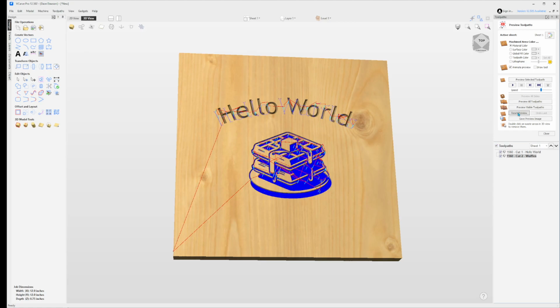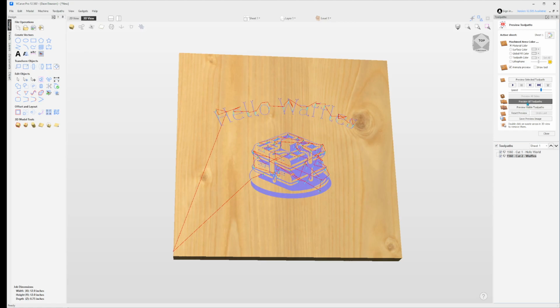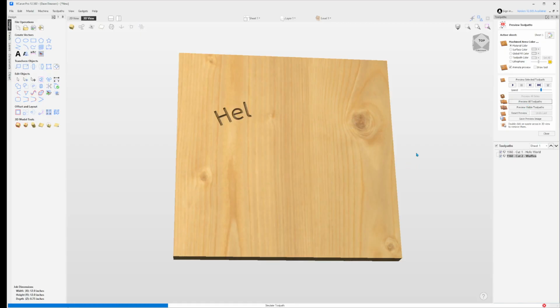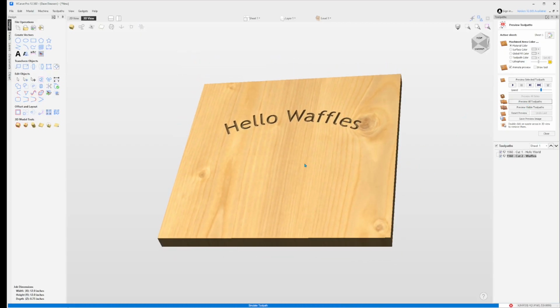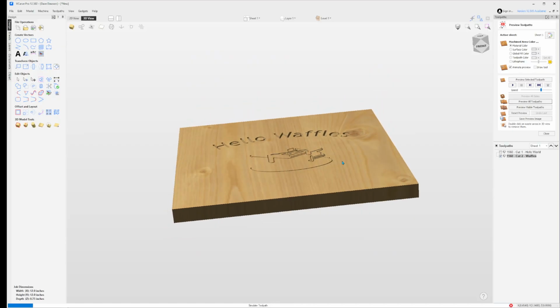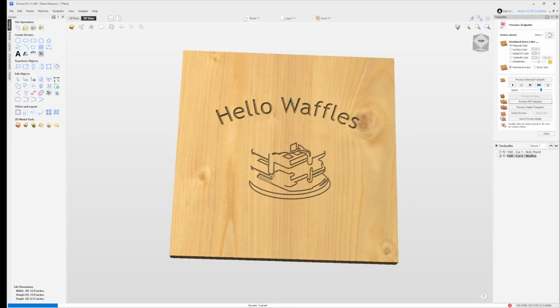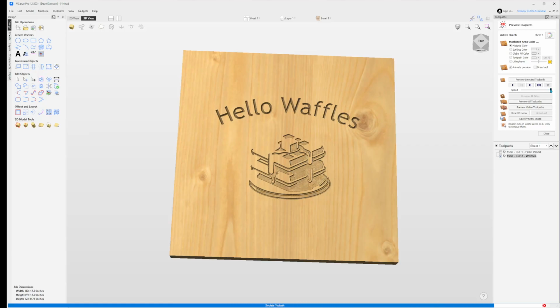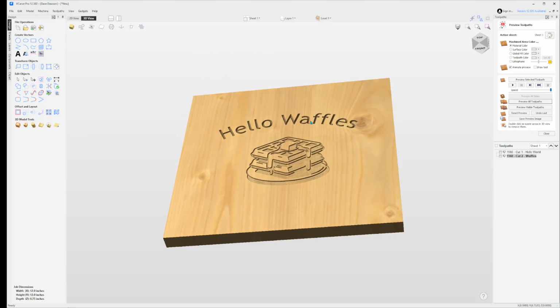So we're going to reset the preview, and then we're going to preview all toolpaths. And you can see it's basically carving all that. It's swapped out that text for the new letters. I'm just kind of letting this run and speed it up a little bit. And then we've got hello waffles.